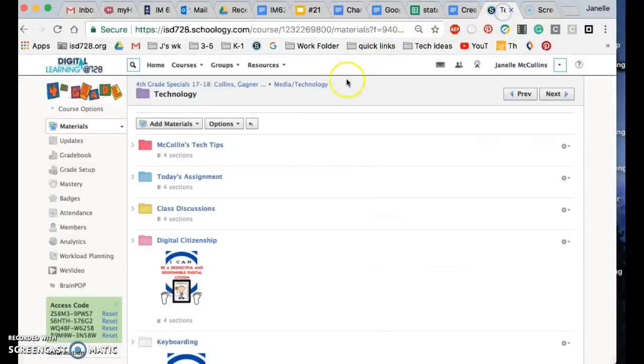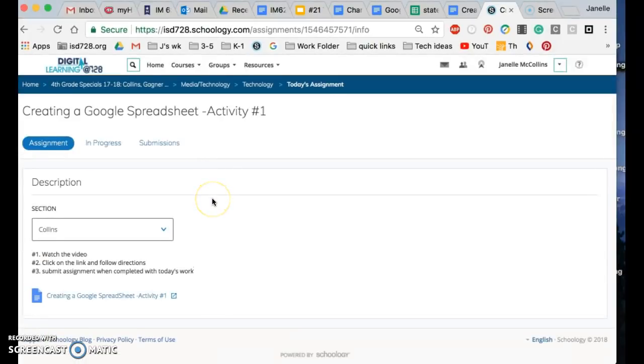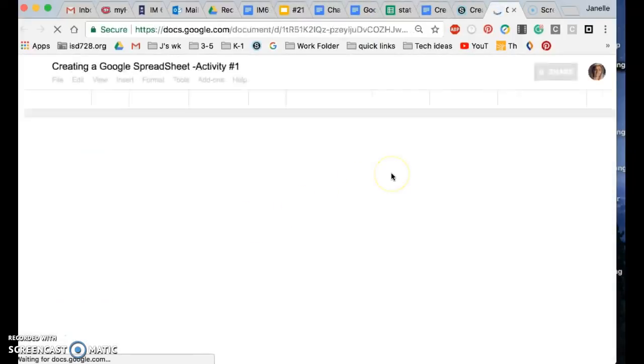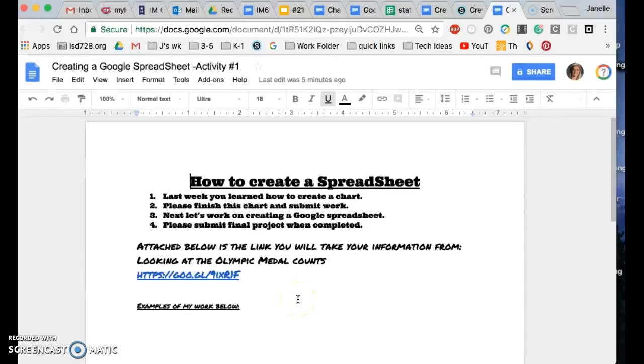So the first thing you need to do is go to Schoology under today's assignments, and you're going to pull up creating a Google spreadsheet, activity number 1. You'll watch this video, which is what you're doing now, and you're going to see that it looks a little different. So we're going to click on this creating Google spreadsheet. Schoology now makes it easier for you. You don't have to make a copy of your assignment. It will pull it up ready to go, copy already made. So that's a nice update for us.